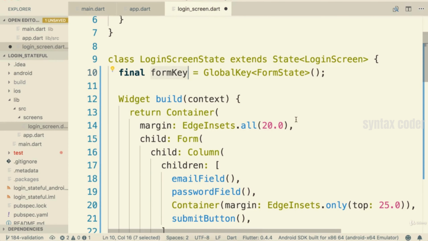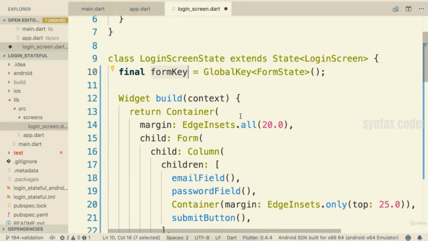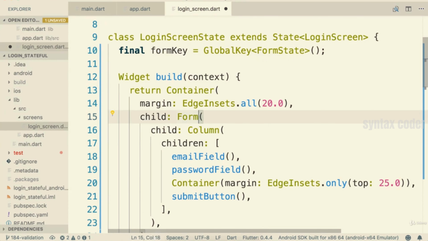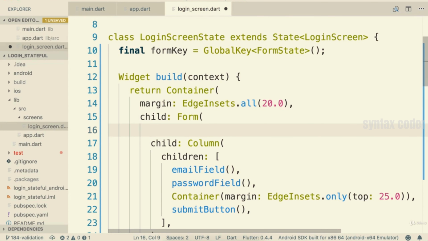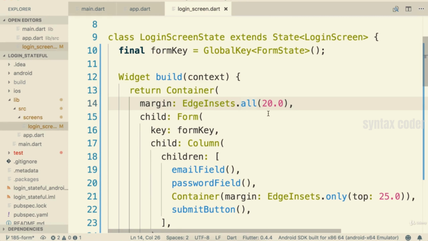Now step 2 is to take this key and associate it with the form widget that we are creating. So on my form widget, as an additional named property, I'm going to pass in key, and key is going to be the formKey instance variable that we just created. So I'm going to say formKey like so. And that's pretty much it.